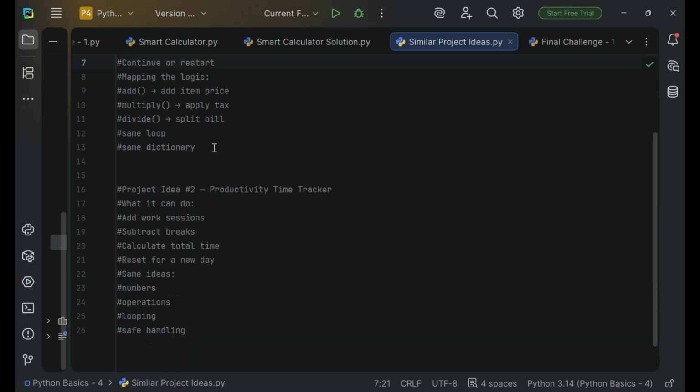Another example is a productivity time tracker. Add work sessions, subtract breaks, show total minutes or hours, restart for a new day. Same logic, different purpose.